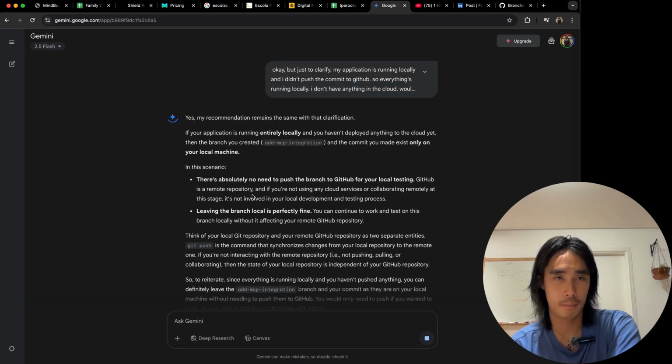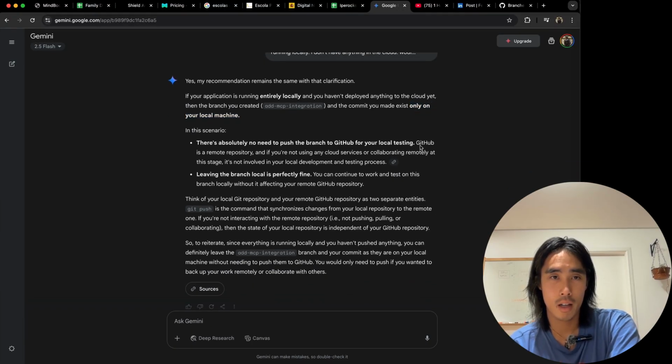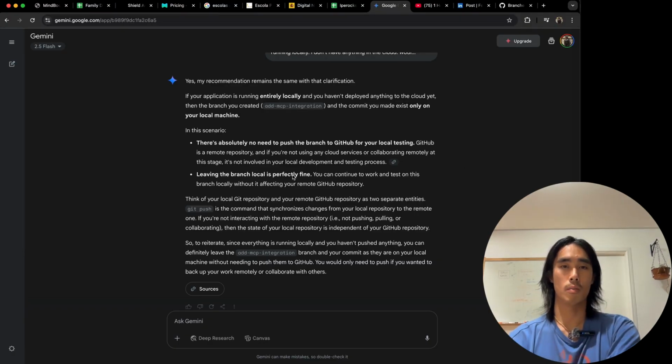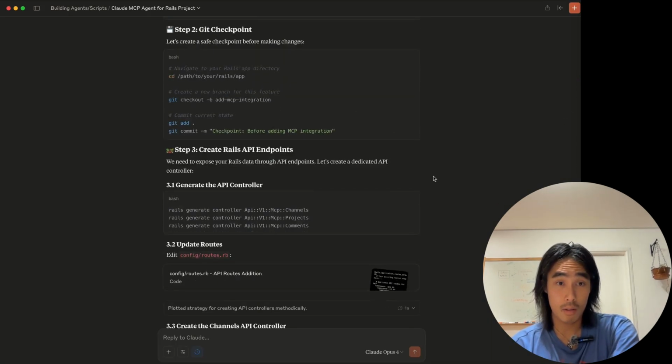It remains the same. If you haven't deployed anything to the cloud yet, then the branch created and the commit exist only on your local machine. In this scenario, there's no need to push the branch to the remote repository, and if you're not using any cloud service or collaborating remotely, leaving the branch local is perfectly fine. You can continue. Okay, whatever. Okay, so it seems that it's working, right?